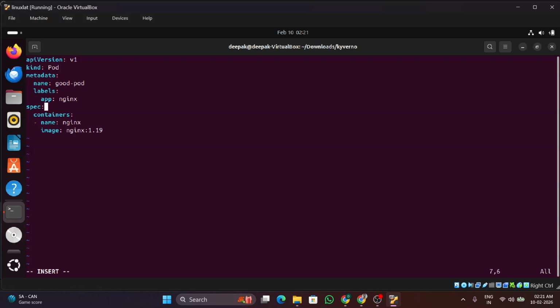In the spec section, this describes what runs in the pod. We are saying run a containerized application called nginx using version 1.19. Nginx is a web server, just a common example. The important thing for our test is the label above, not what the container does. Here's our good pod. It has the required app label, so it should pass.